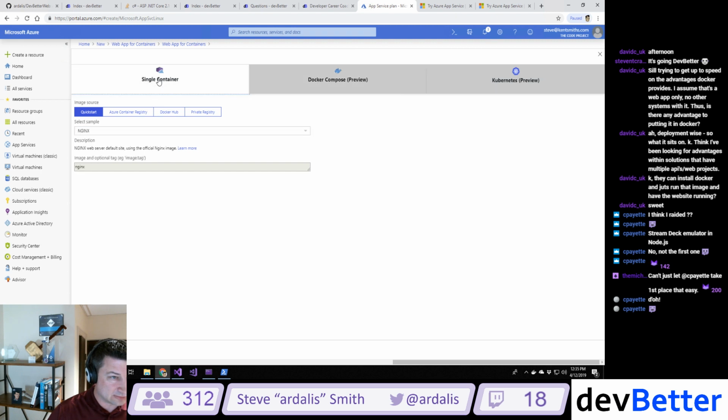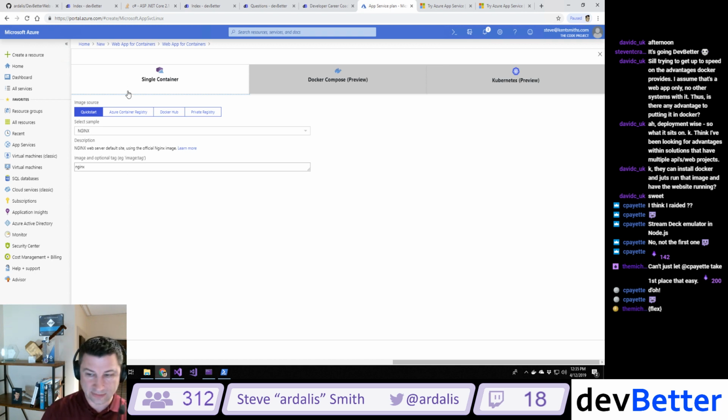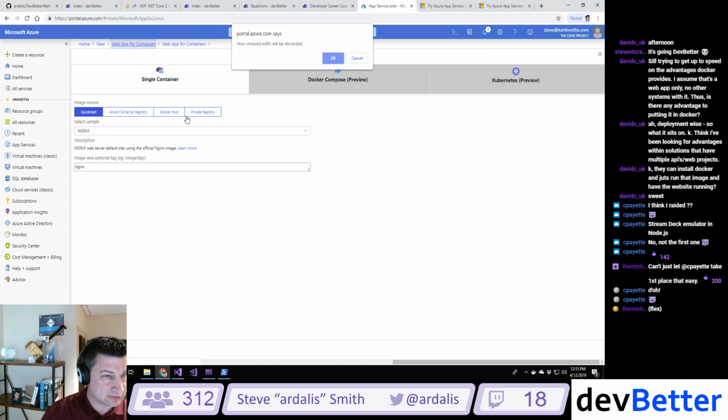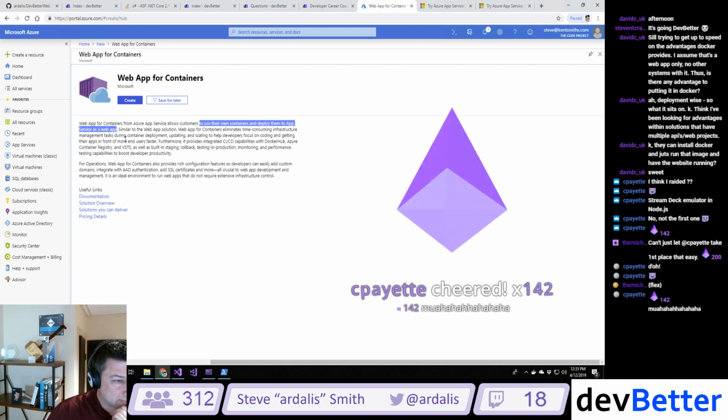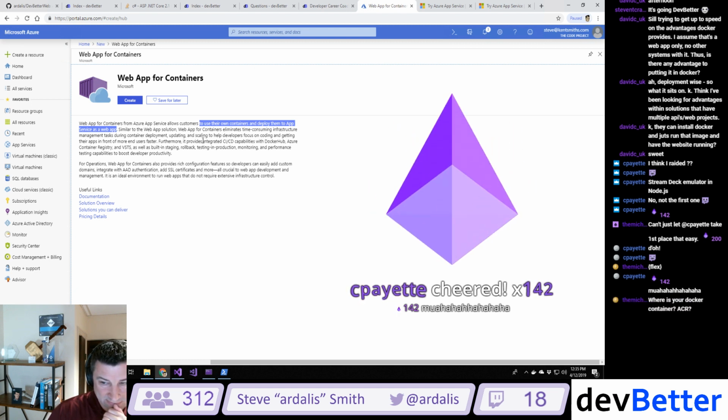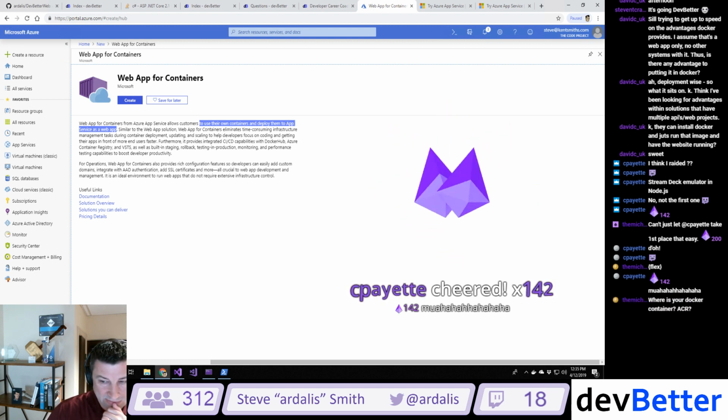Alright, none of these are what I want. I want to specify that I want to push the Docker file that I've already created out to this web app. I'm not sure why that's not an option. Use their own containers and deploy them to app services as a web app. Yep, that's what I want to do. App eliminates time-consuming management tasks, scaling. Nice. Where is your Docker container?